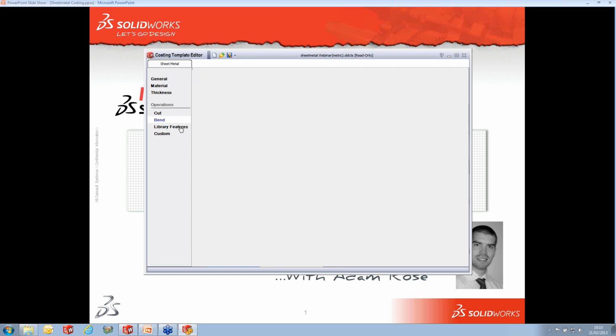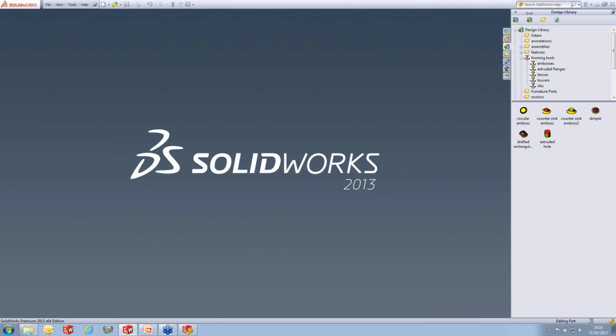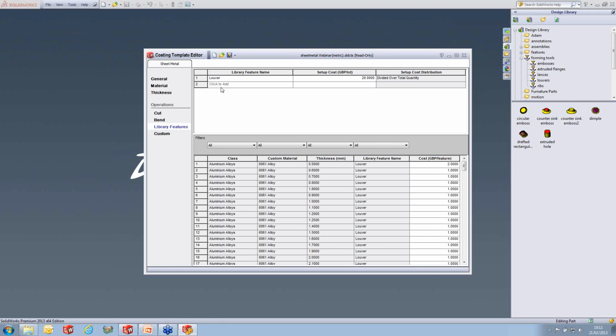The next area within the template editor is the library features box. Now within here we may want to actually go into SolidWorks and just have a look at the library features available. We've got a range of items within the forming tools box within your design library that you're likely to use on sheet metal designs. And all we do is we just go into here and we just select one of the parts that we'd like to use and enter it in then into our template editor.